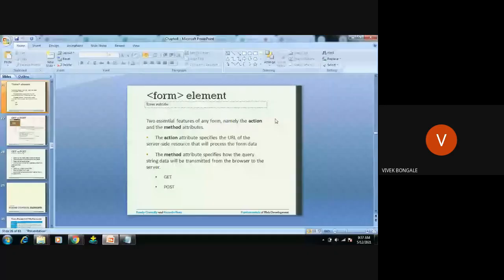Right? The action is where the program is on the web server. The method is how that form is to get to the user. Post is how the content is going to be sent, posted to the web server. These are some of the elements we're going to use, right?